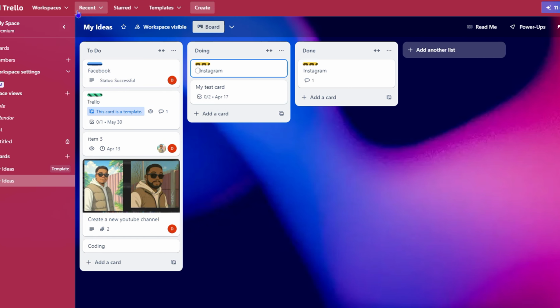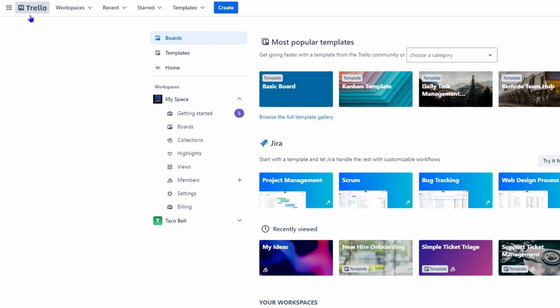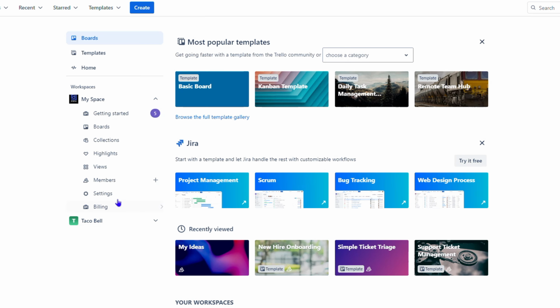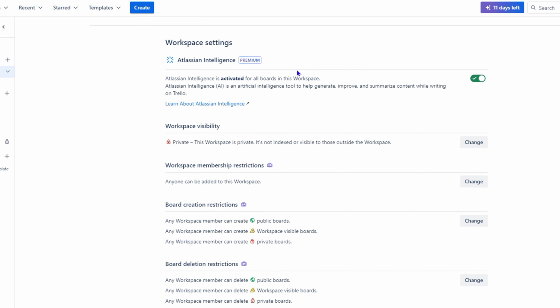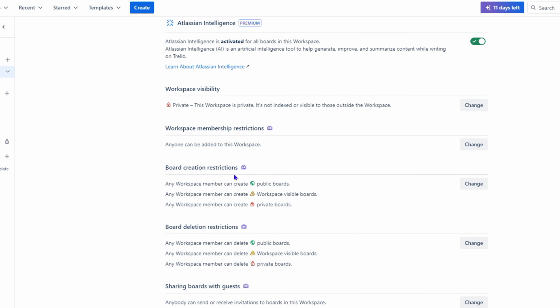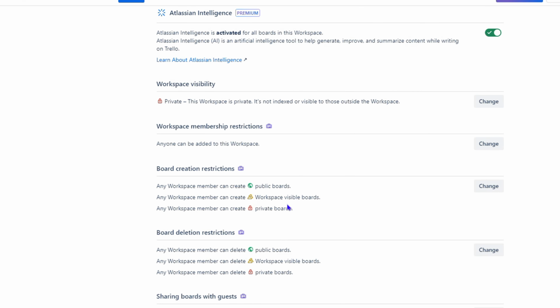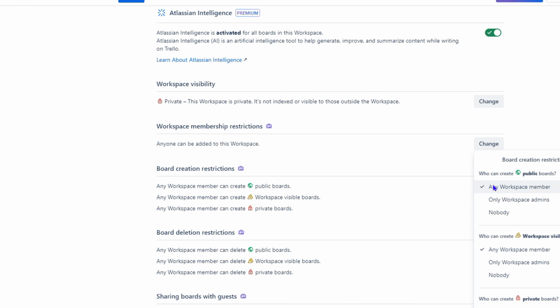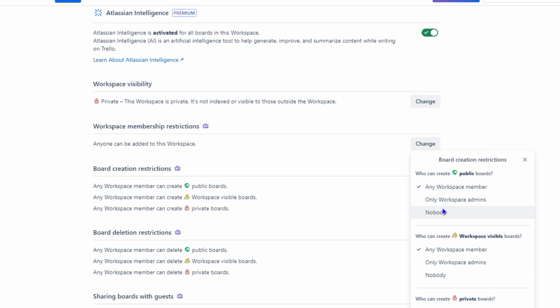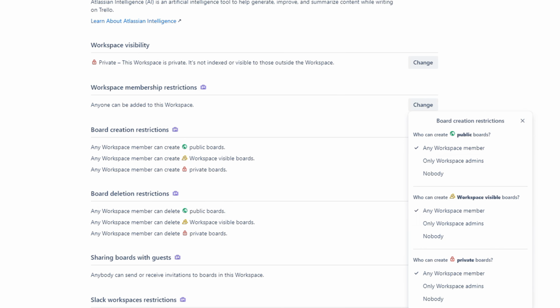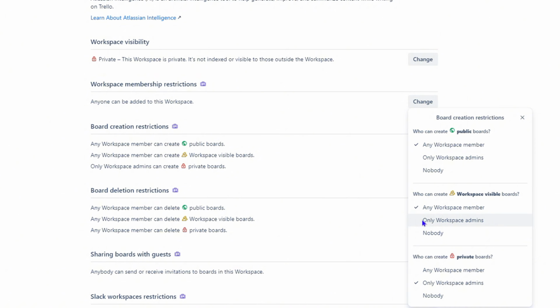So what you want to do is simply click the Trello logo in the upper left hand side once you're in Trello, and you want to click on settings. Now from here, you want to scroll down to where it says the board creation restriction, and you have a few options here, but you want to click and change to be able to make those changes. Now, as you can see here, it is set to anyone. You can just set these to basically either nobody or only admins can basically do these tasks.